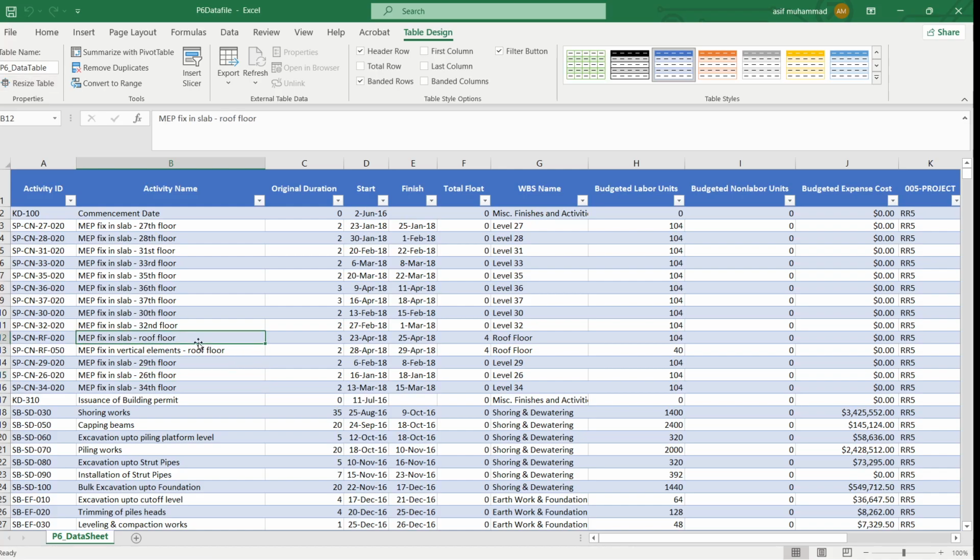So this is the data table. I just put "table" at the end, so that it identifies that this is the table. And if you see at the bottom, I say P6 data sheet. Once you are converting the data from Excel to Power BI, Power BI gives you the option either to link the whole sheet or just the table. The whole sheet is not recommended because it brings unnecessary data or space which is not required. So it is normally recommended to go for the table only.